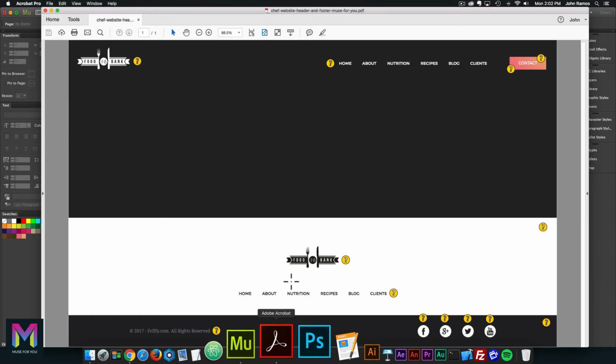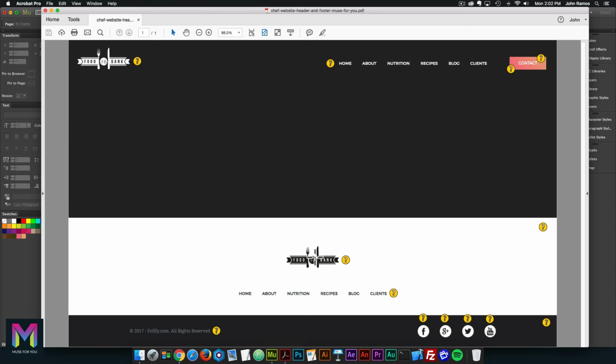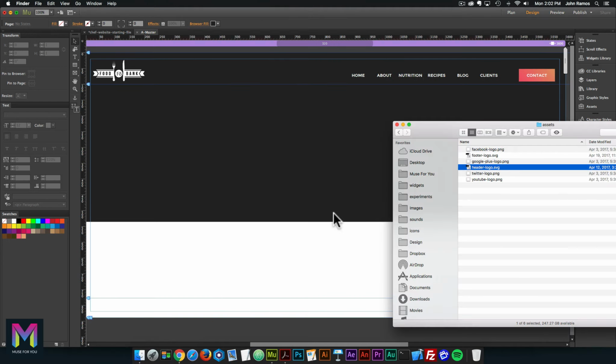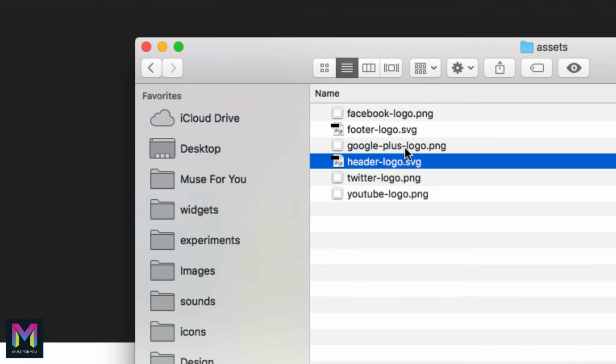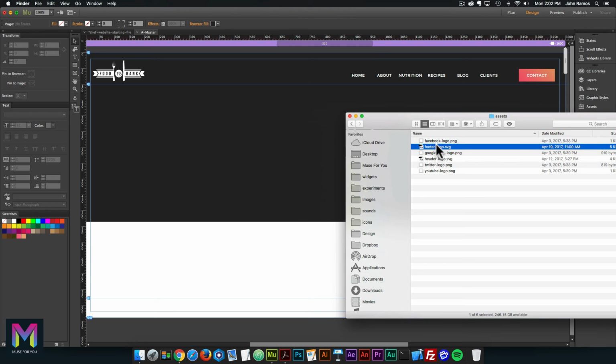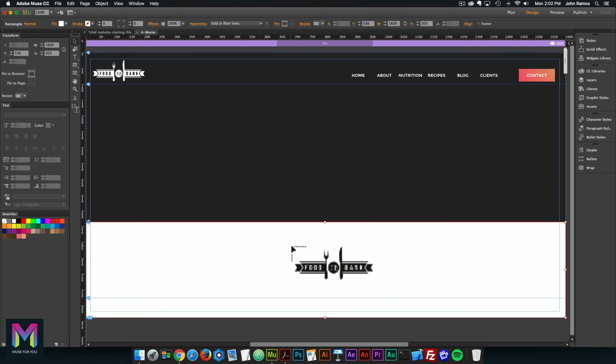Now let's look at the other element. It's the logo here. So let me go back into Muse and I'll go into my Finder and I'm already in the assets. So the footer logo is right here, footer logo.svg. And I'll go ahead and click, hold, and drag, place right in there.